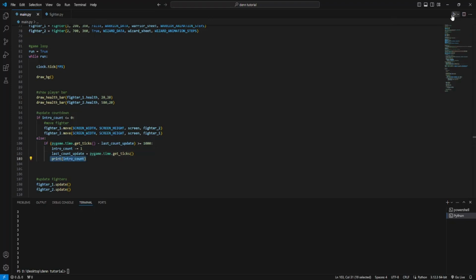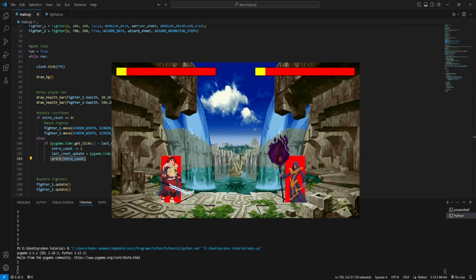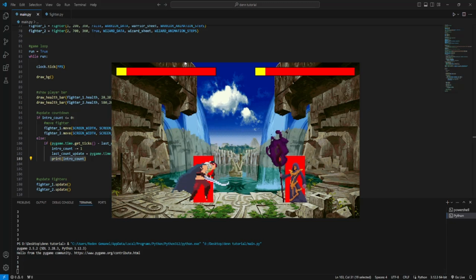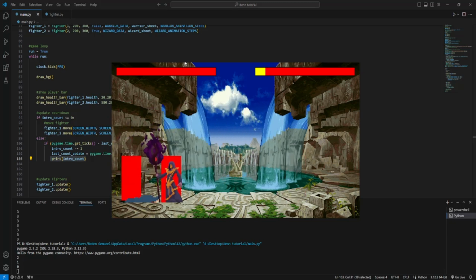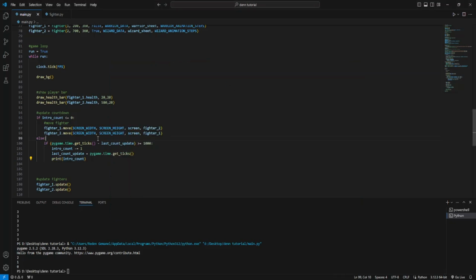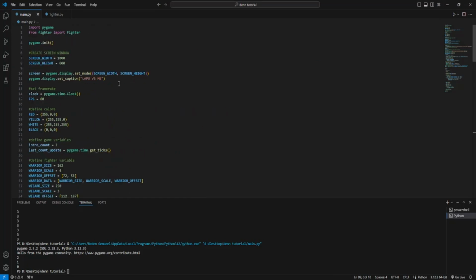So I'm going to add a little if statement here instead. We'll say update countdown, and we'll say that while we're counting down, so if intro_count, which remember we defined as 3 to begin with, if this has gone to 0, then we're finished counting and we're good to go.